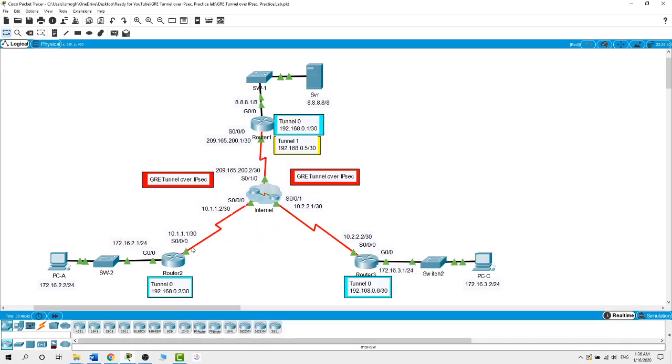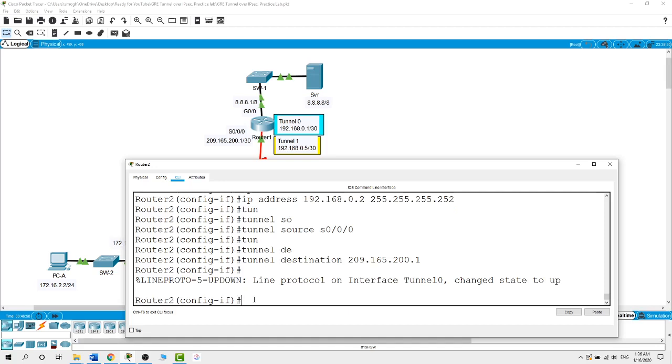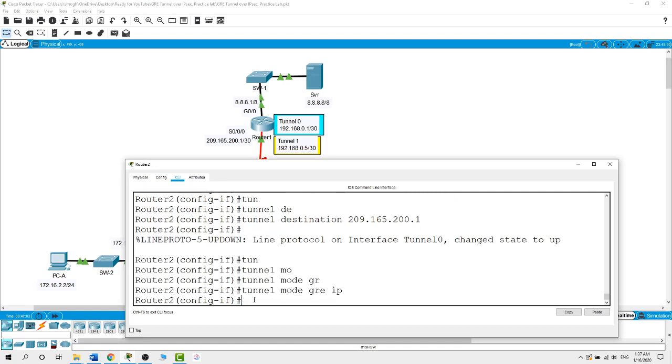This is our source, and this is our destination. On router 2, I will configure the tunnel to move the IP traffic over GRE. Tunnel mode GRE over IP.